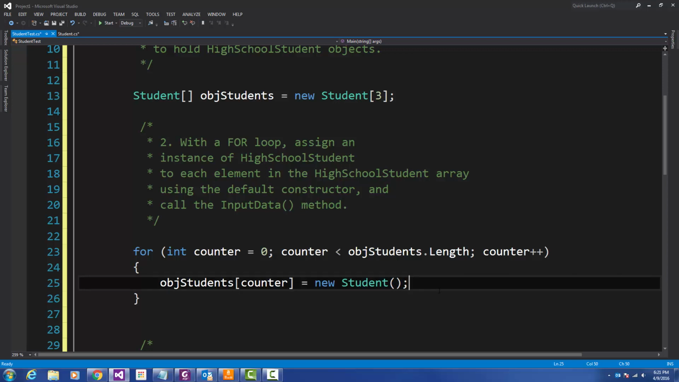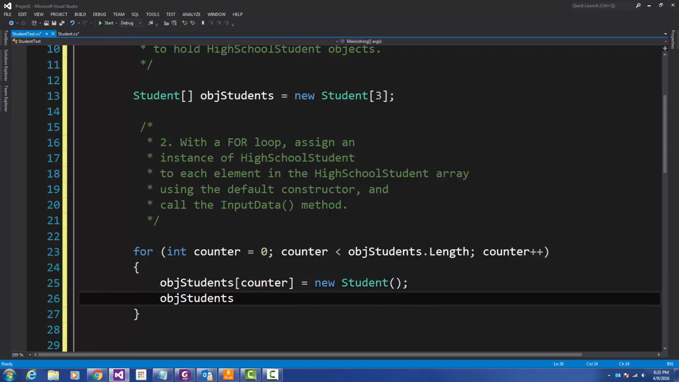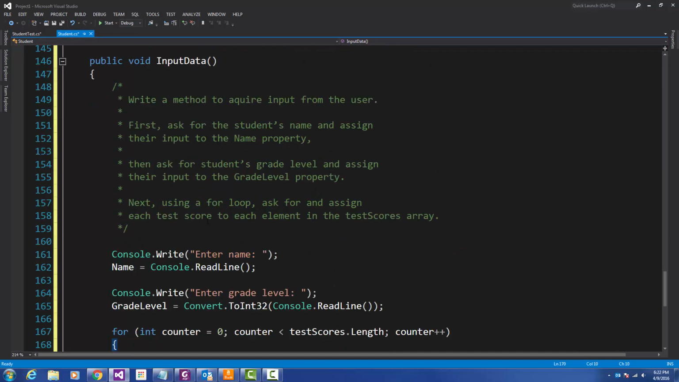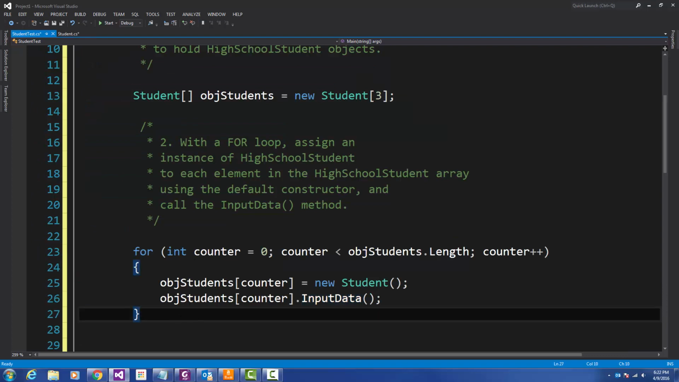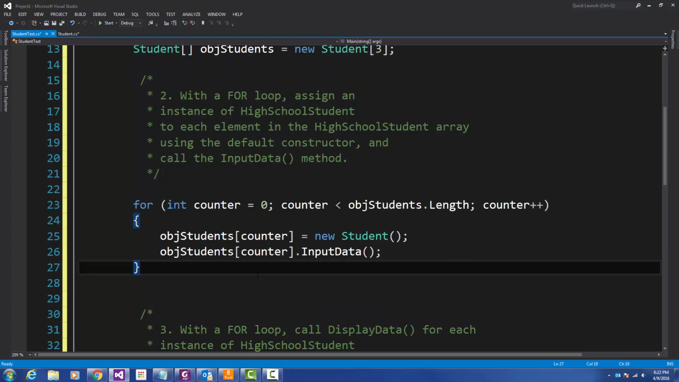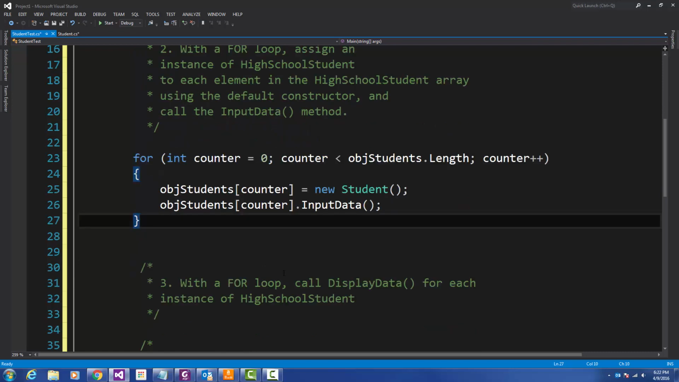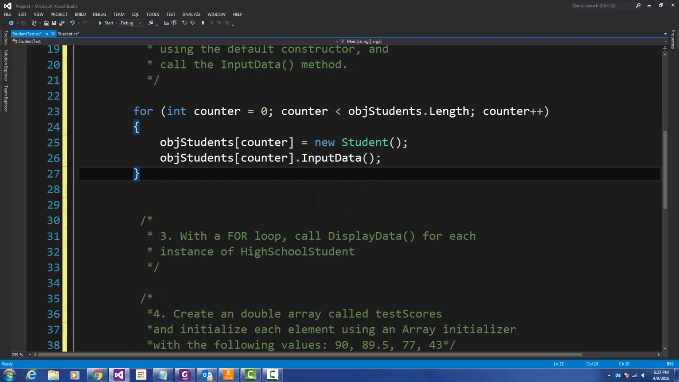Then it also says to call the input data method. So I'm going to do obj students, obj counter, because I have to call it for each element, dot, and then input data. Right, so this will call our input data method, which is here. It's going to call this guy, and it's going to ask for the name, the grade level, and all that good stuff. And I think that's it for that instruction.